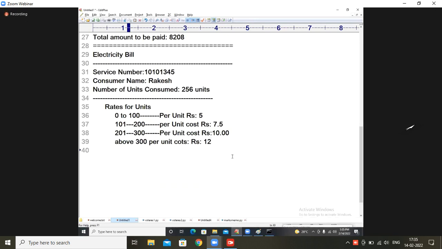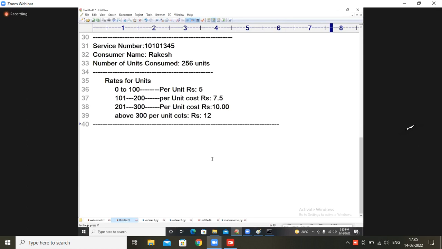Next, one more program you write. Write a Python program which will accept the temperature in Celsius.